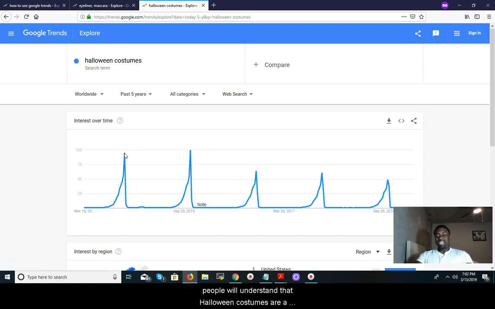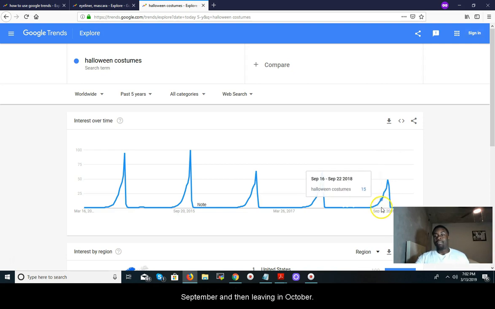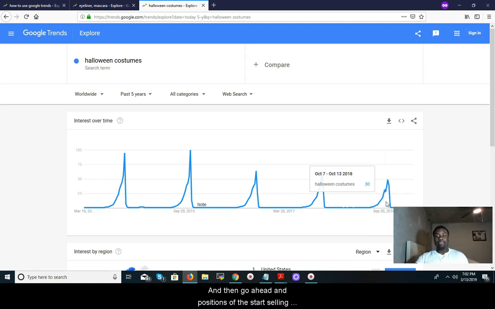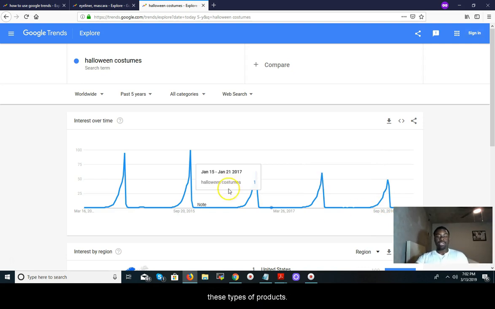So people will understand that Halloween costumes are a seasonal trend that you can really come and take advantage of, and understand that if you were looking to get into this product, you would want to position yourself to start preparing for this product sometime around September, and then leading into October, and then go ahead and position yourself to start selling these types of products.